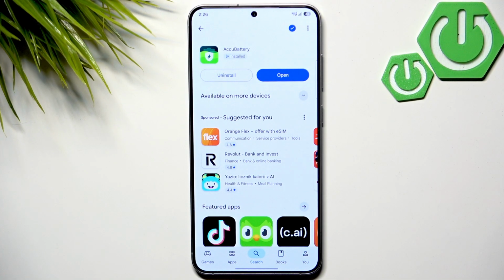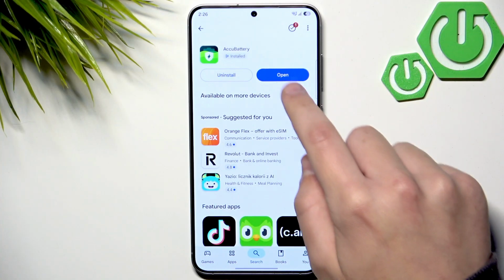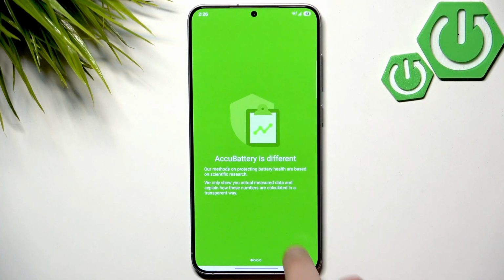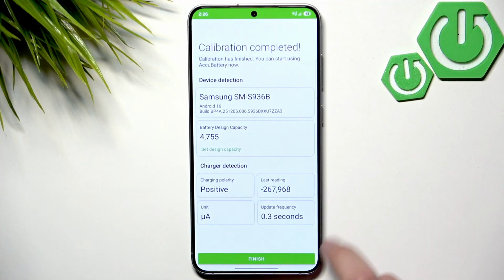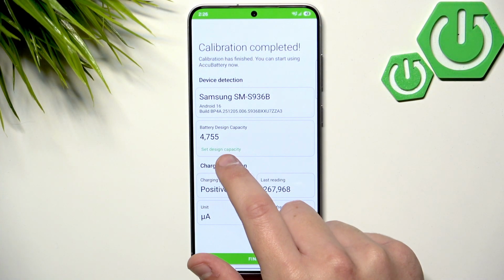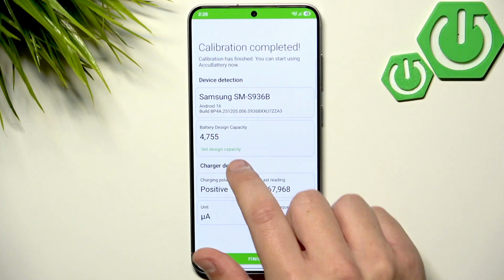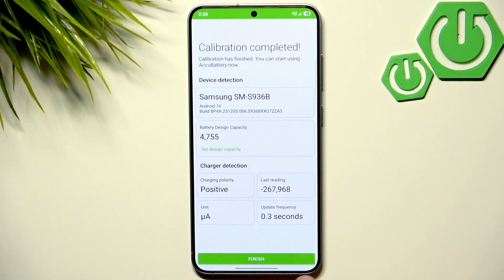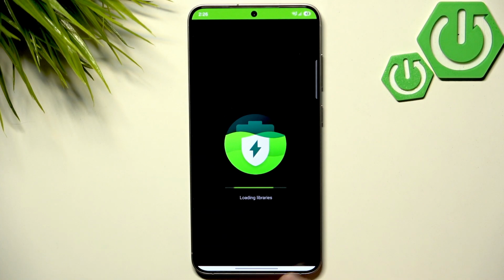You will have to wait at least a week, and after you click open, then you will need to go over here, and here we need to set our battery design capacity. So this is where you put your milliampere hours. Now we can go and click finish. It's loading the libraries right now, so all we have to do is wait.